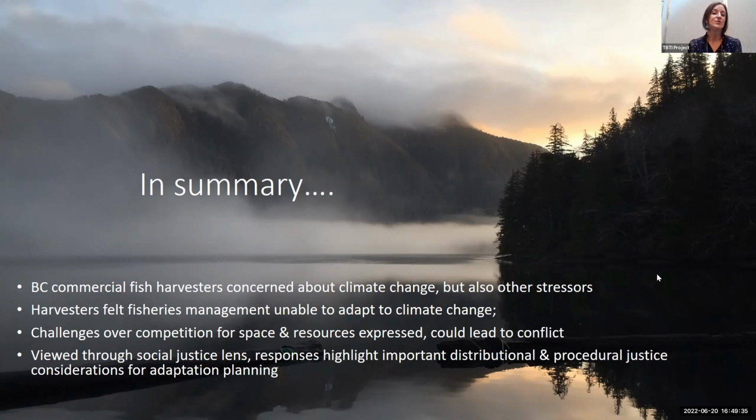So viewed through a social justice lens, the responses from the survey really highlight important distributional and procedural justice considerations that are necessary to take into account in adaptation planning for fisheries. And I think there needs to be more focus on these things in order to move forward.